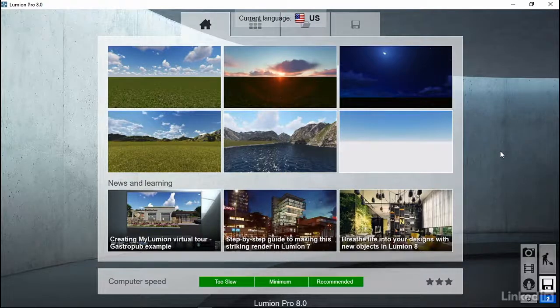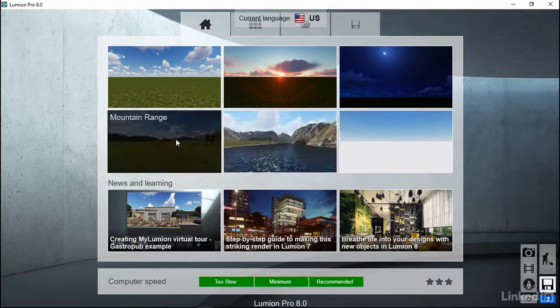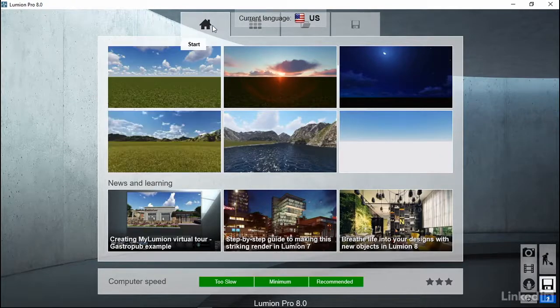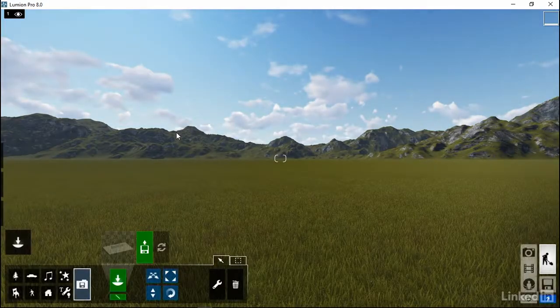Another option that we have is to import our own models into a scene. Let's start by coming here to Mountain Range, which we can find underneath Start. Select on Mountain Range, and now we have a scene that has a lot of grass in it, as well as this mountain range here in the background.